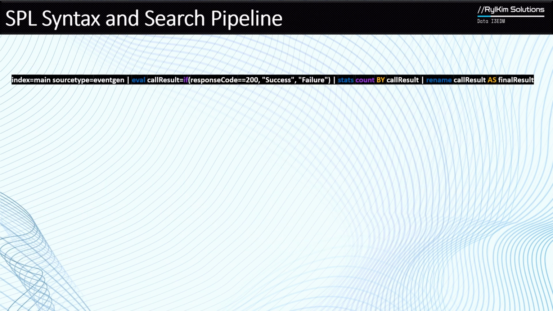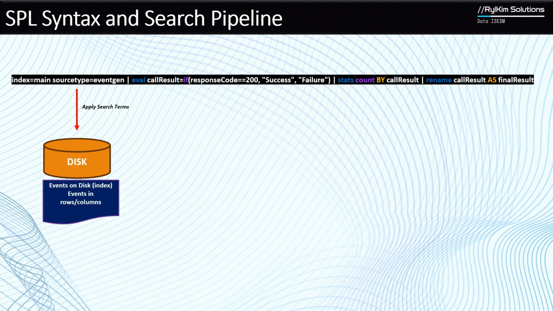So let's now look at the actual SPL syntax and how all those components that we just discussed come into play. Here, for example, is a search pipeline. The first part of it is where you are applying your search terms. You are basically saying, go to the main index, which we said is the default index in Splunk. This data is available in the default index. It has a source type of events gen. Just go and retrieve all the data that is associated with that index and source type. That is how you apply your search terms.